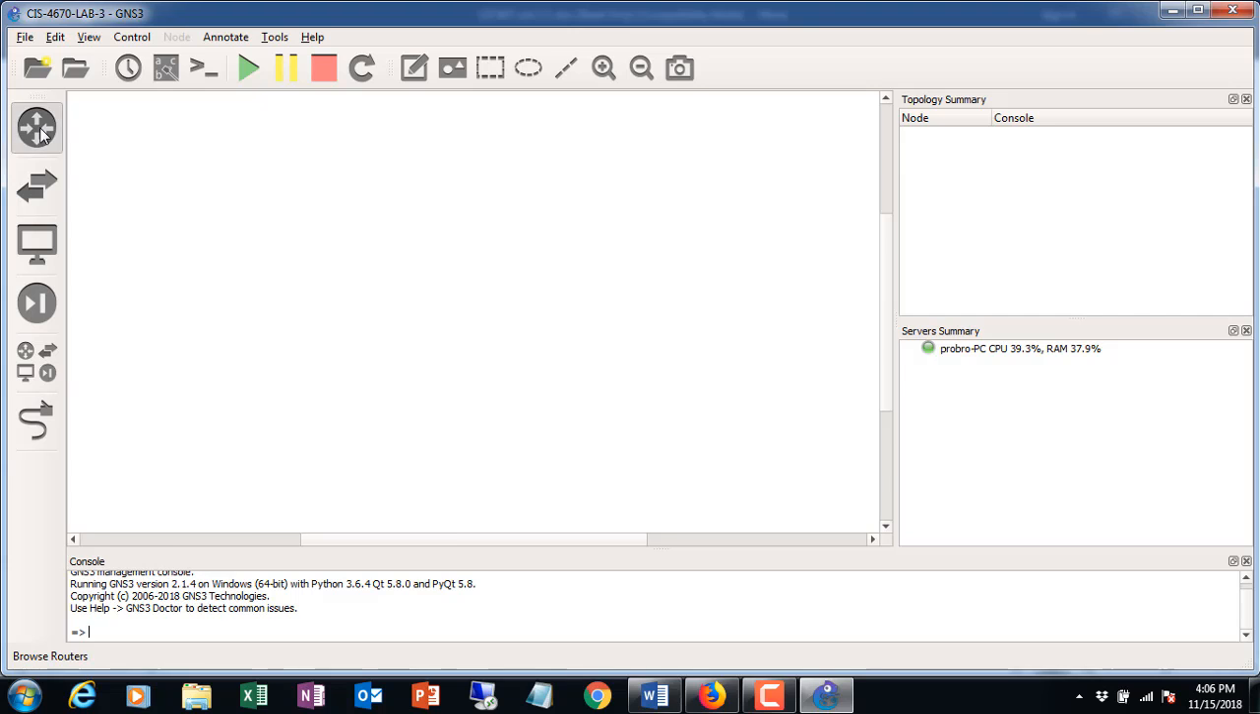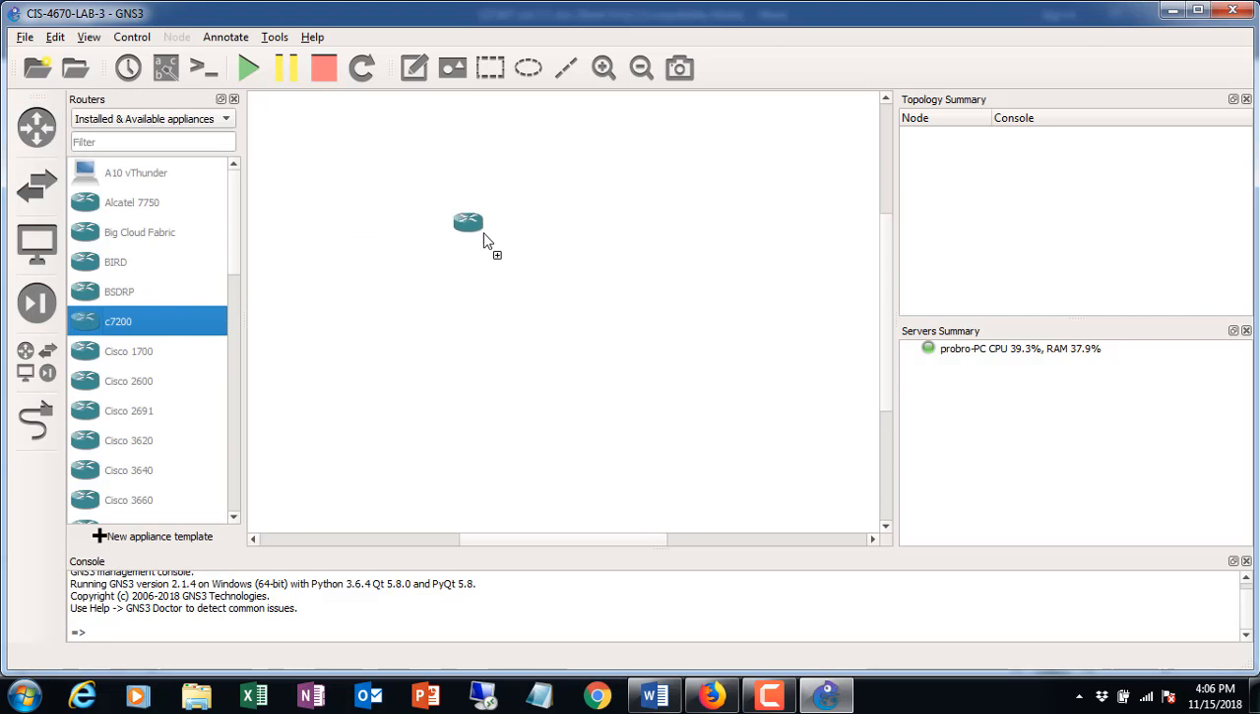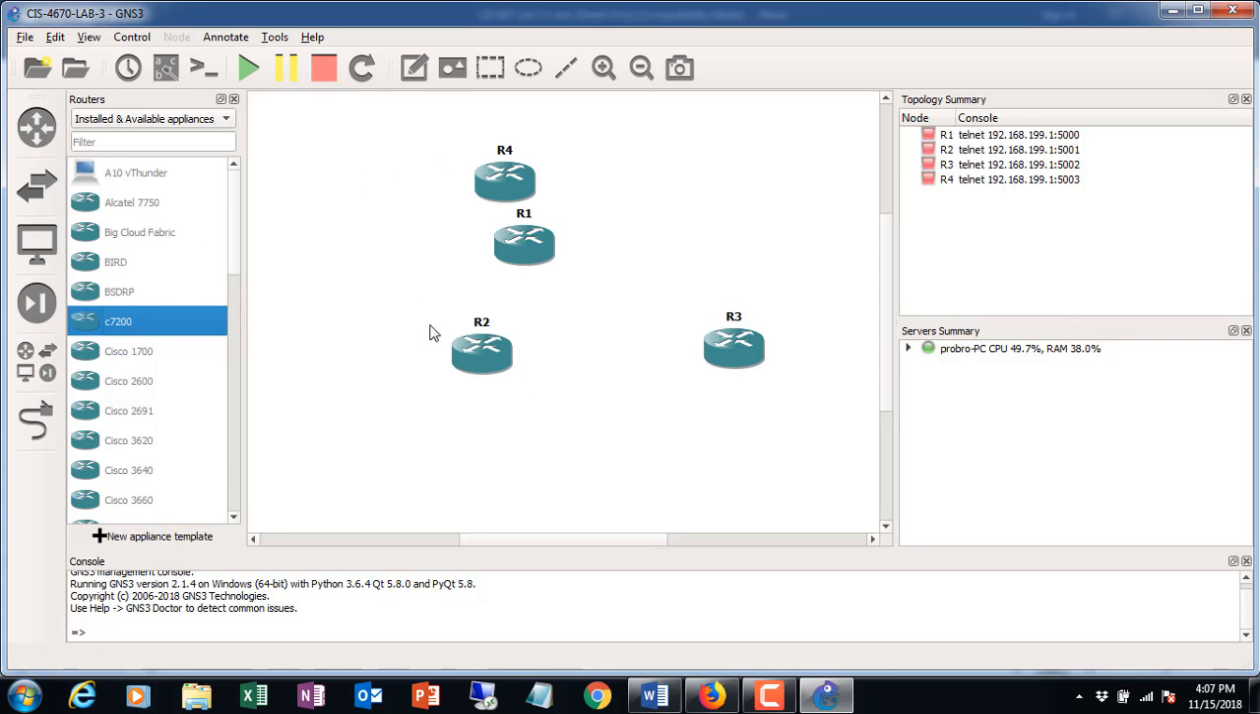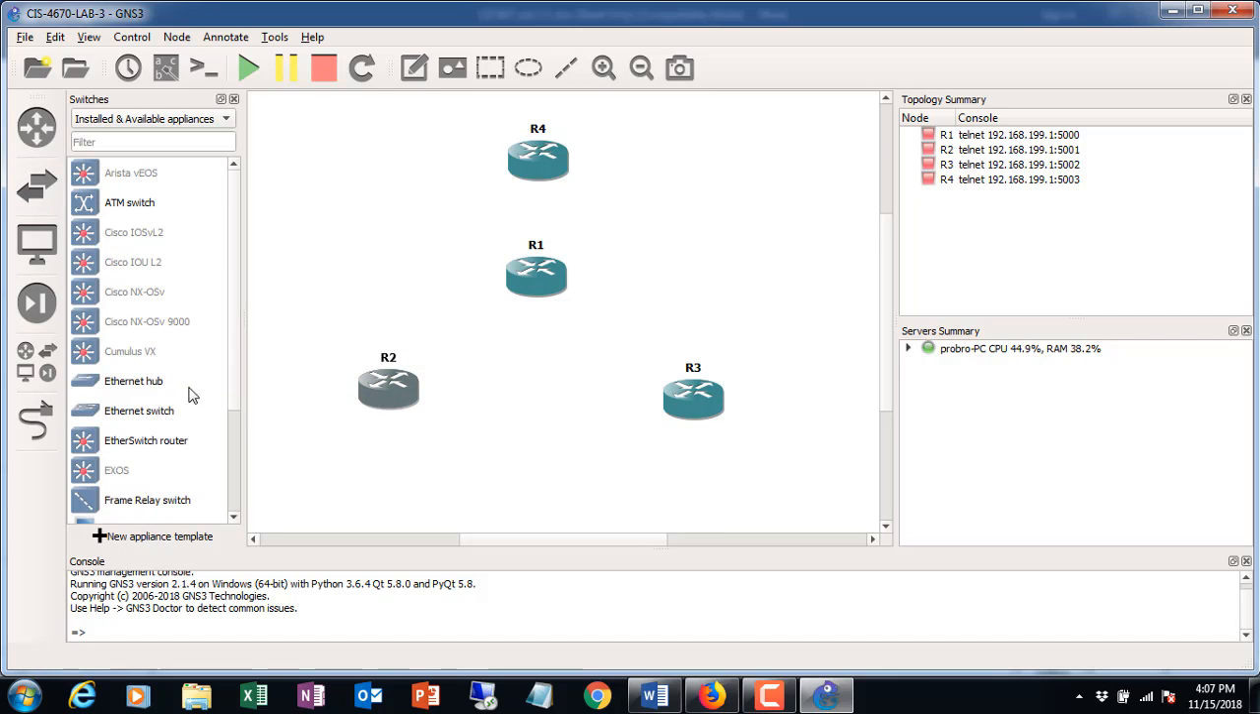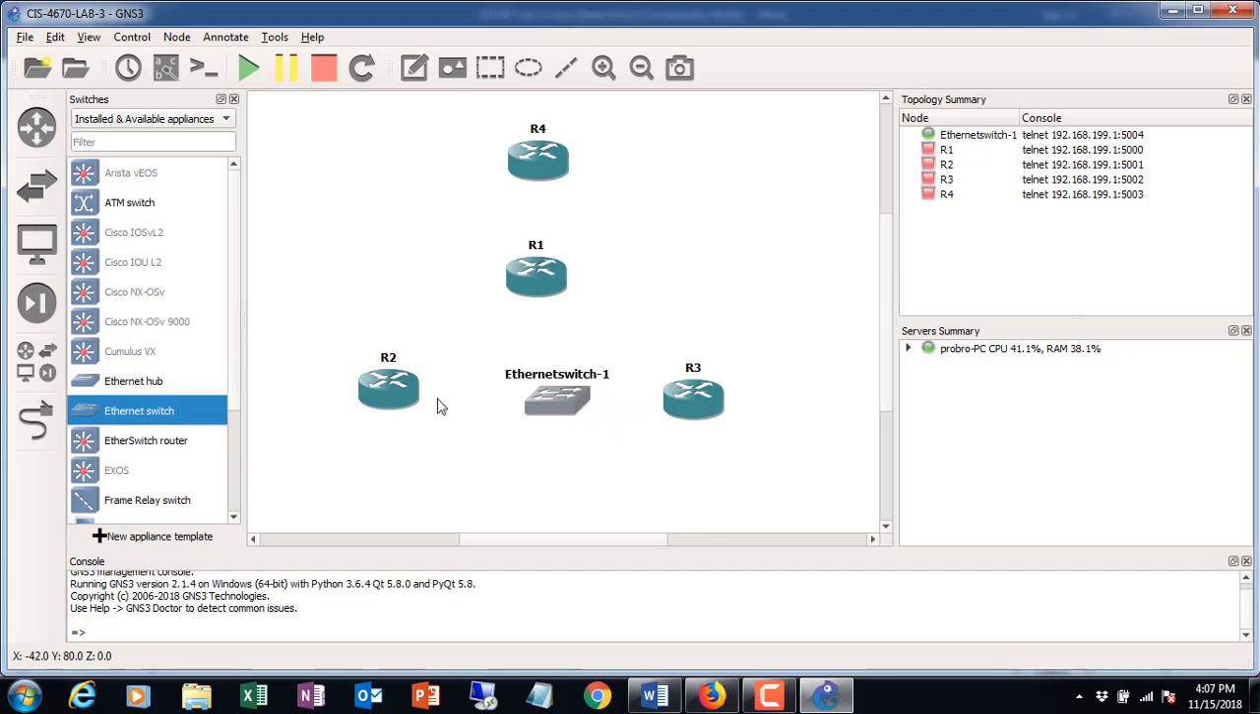Okay, so I'm just going to come up here and find my 7200 and start plopping routers over here. 2, 3, and I'm going to have one up here that's going to be my ISP. Alright, so from here I'm going to grab a couple of different switches. Just the generic Ethernet switch will be just fine. I'll put one in the middle, and then one below switch 2 and one below switch 3.